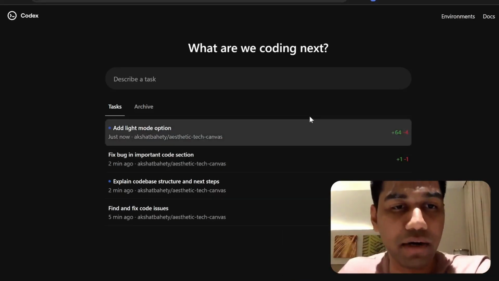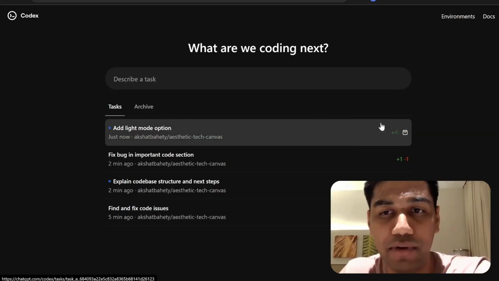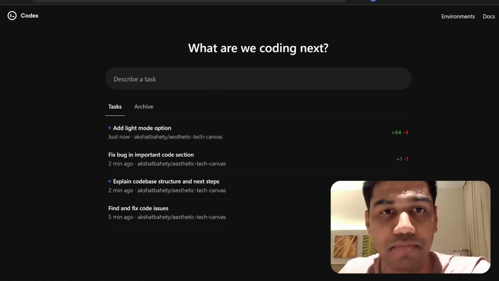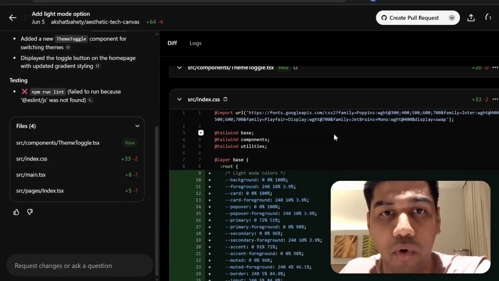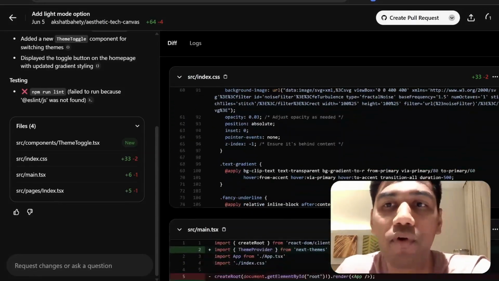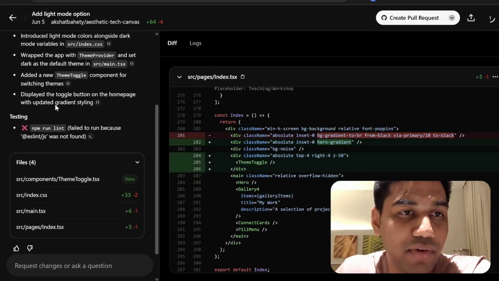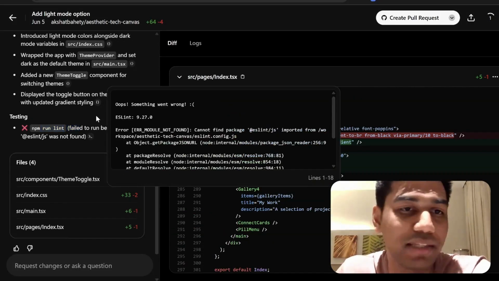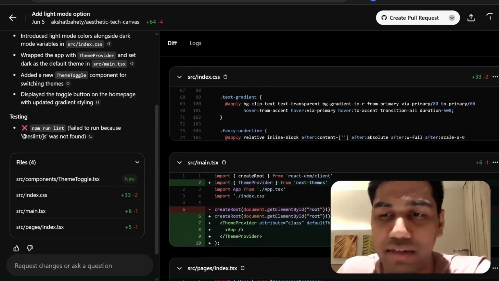Okay, Codex completed one task, which is add light mode option, and you can see I can just click on here. Once it's done, come back here, and you can see it has already implemented everything. Now I'm not going to do any test right now. You can see there was some issue with running the test here, but that's fine. I can fix that later, or I can ask it to go ahead and do it.